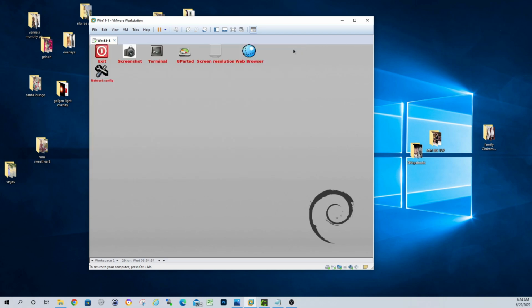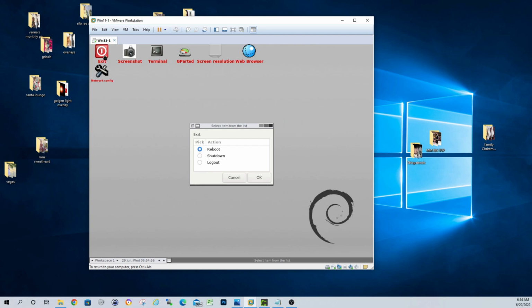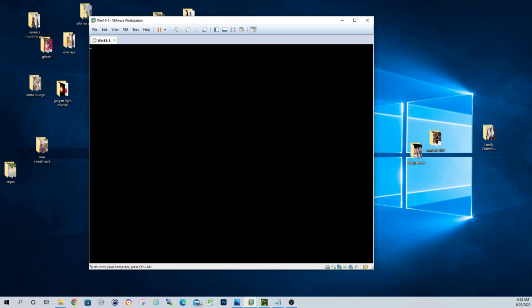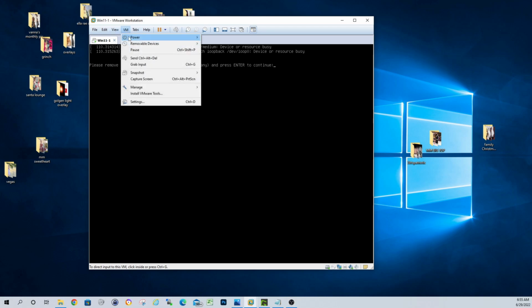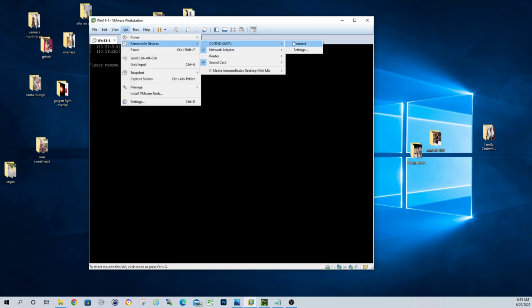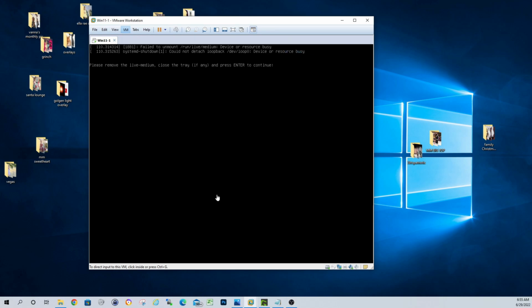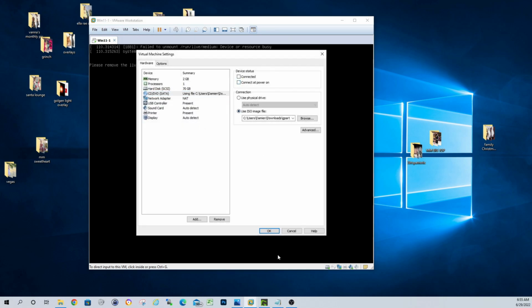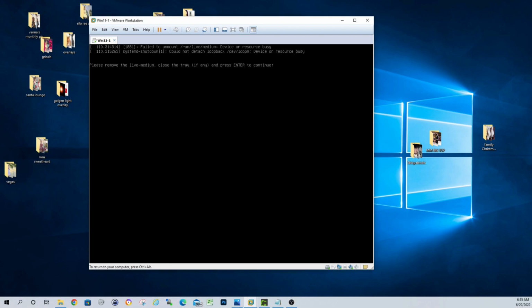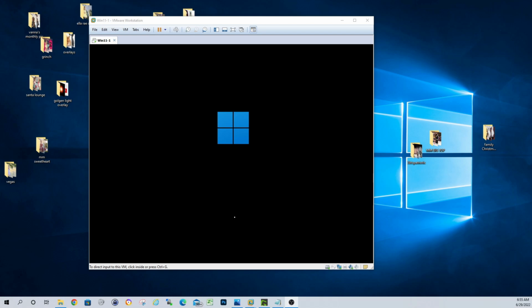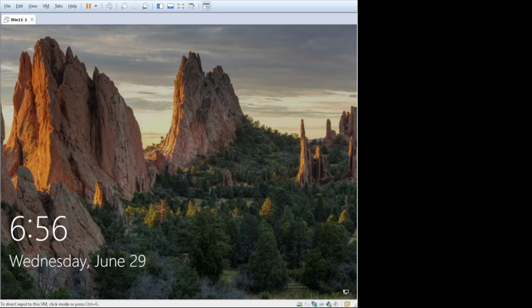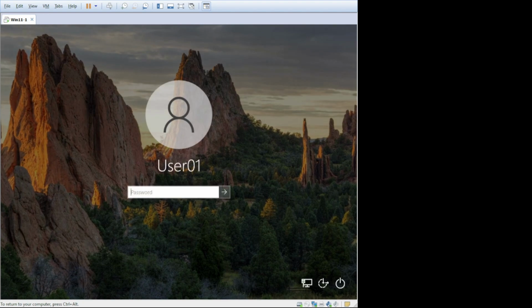We can close this, double click exit, and then we'll reboot, and it'll tell us to disconnect the ISO. So you want to make sure it's not checked to connect at power on. Hit OK, and then we'll go ahead and reboot. Give this a second to come up. Okay guys, I'll go ahead and switch views while that's booting up. All right, we've got Windows back online here.